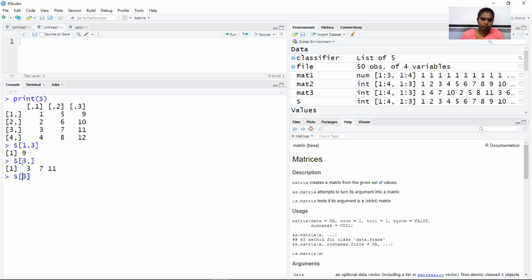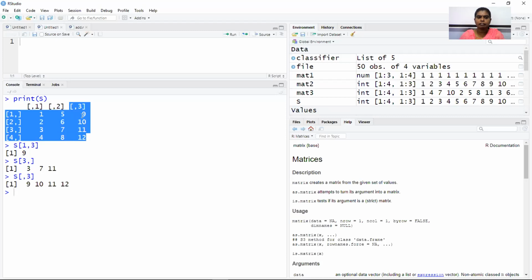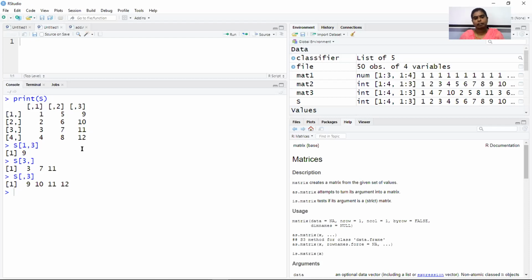Similarly, now let me try this. S of, I have not specified anything and then I have given a comma, then I have given 3. So it means what? I have not mentioned which row, but I have mentioned the column as 3. Then what I can see is in the third column, all the values in the third column, irrespective of the row numbers, are extracted. So I can see 9, 10, 11, 12. The values which are available in the third column of my matrix are being extracted.